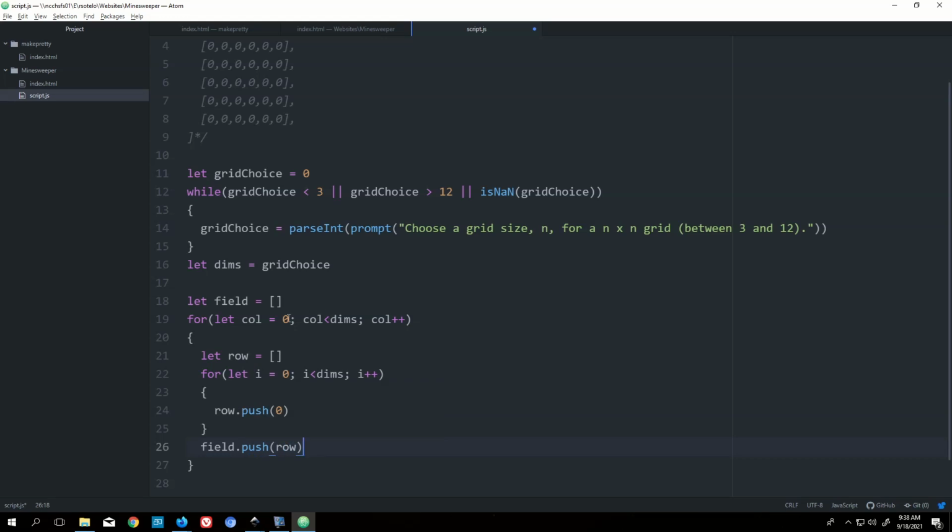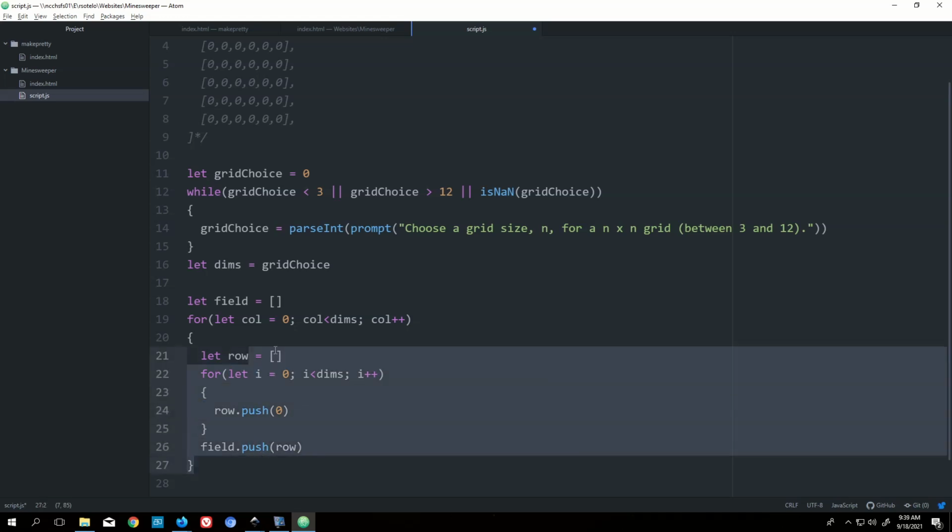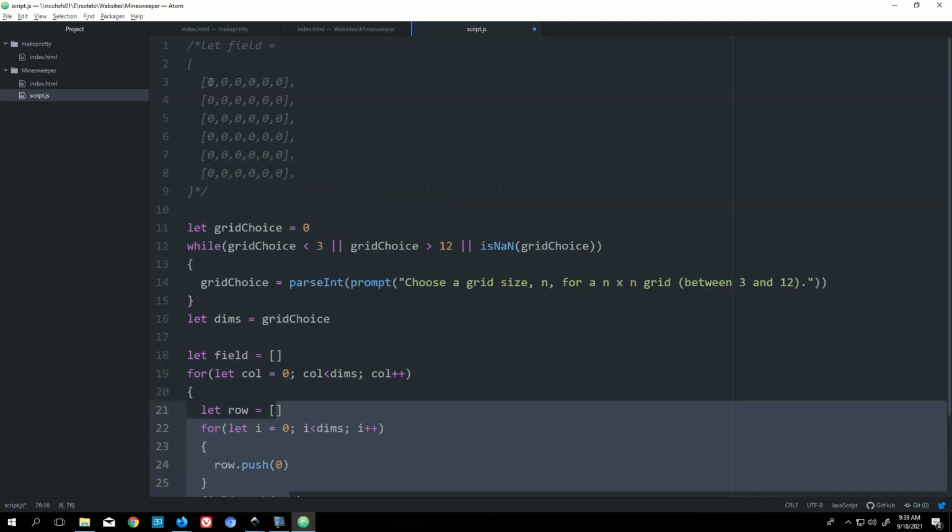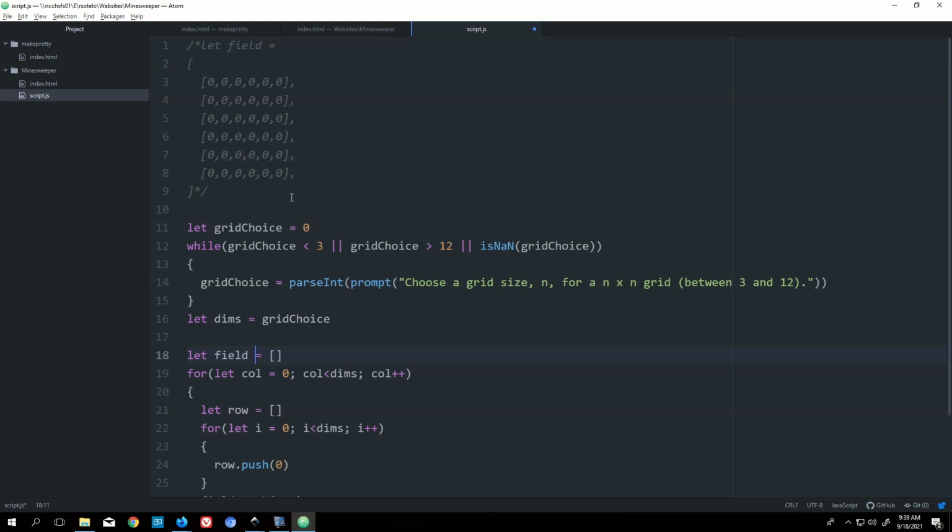And so let's say I chose 3. I'm going to do this thing 3 times, and then I will do this 3 times. So it's going to make an empty row, 3 times it's going to do this. It's going to make an empty row, add 3 zeros to it, and then put it in the field. It's going to do that 3 times. So there's going to be basically a 3 by 3. And if I chose 6, it would make a 6 by 6.